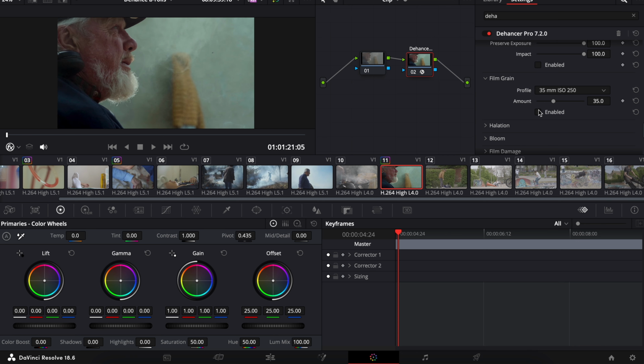And the next one is the halation. If I enable it, we can see on the screen how it affects the footage. Film damage, we don't want that. All right, film breath and vignette, monitor output, and so on.